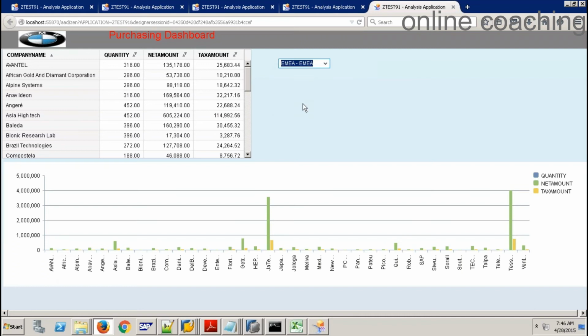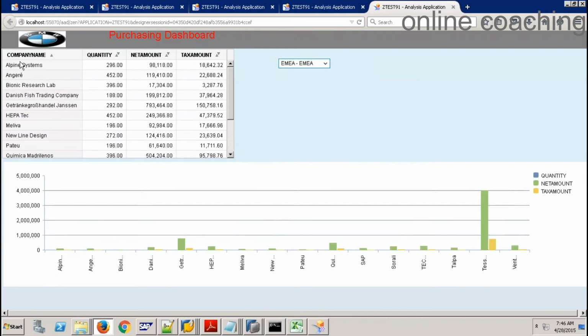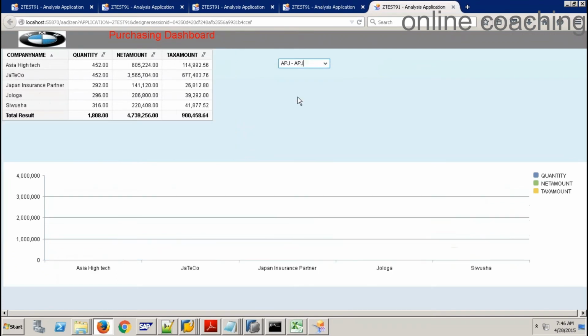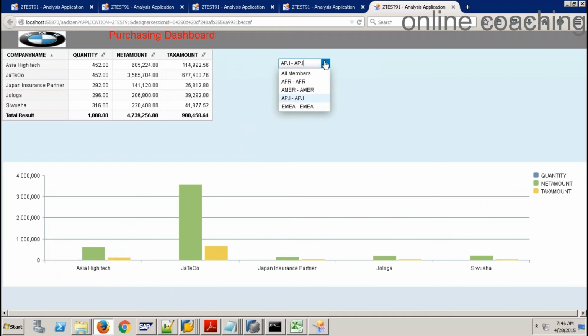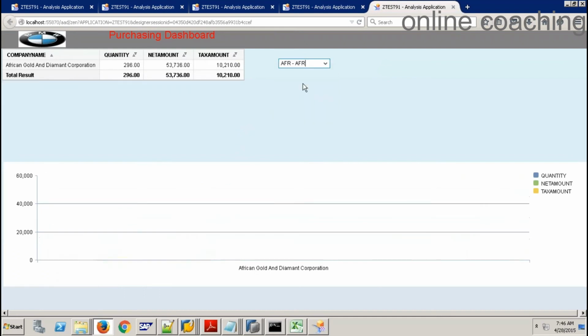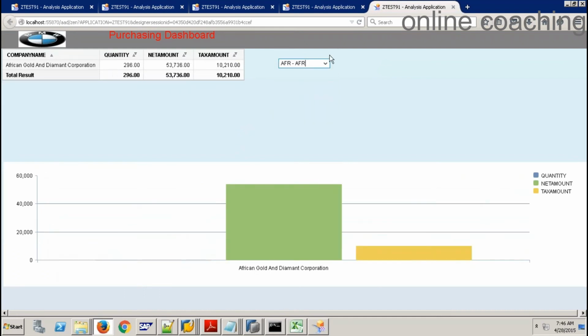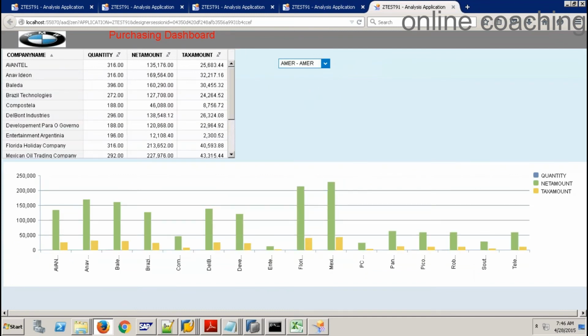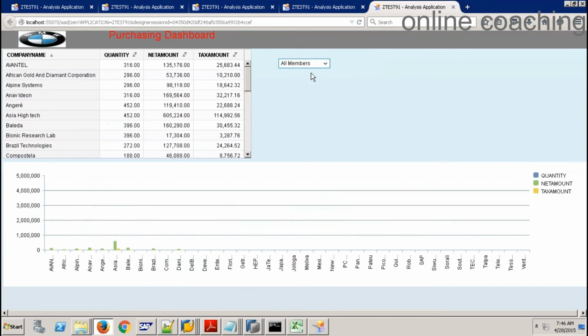I'll say EMEA. Then obviously it is filtered only for the Europe region. Now if I select APJ, Asia Pacific, it shows only customers of Asia Pacific. And now I select Africa, then you get to see customers only for Africa. And when I say all, I provide all options, so I get to see all the customers. So like this, we can provide some dynamic events on all members.